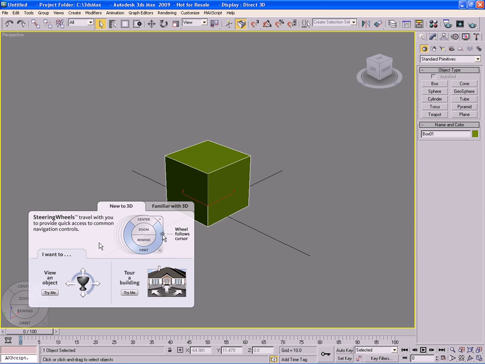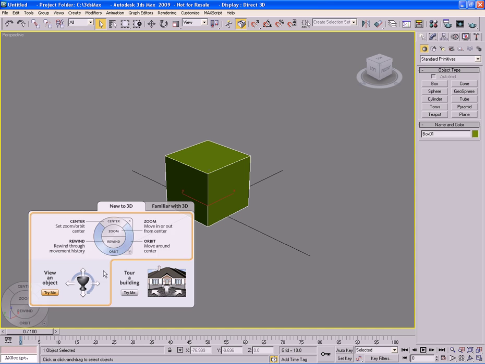Okay? Now there's three different steering wheels that we can use. If you click on the new to 3D tab, you'll only have access to two of them, but that's okay. So let's first talk about these two, and then we'll talk about the third one. So the main two steering wheels that we have available to us are the View and Object steering wheel or the Tour a Building steering wheel. So what's the difference between these two?